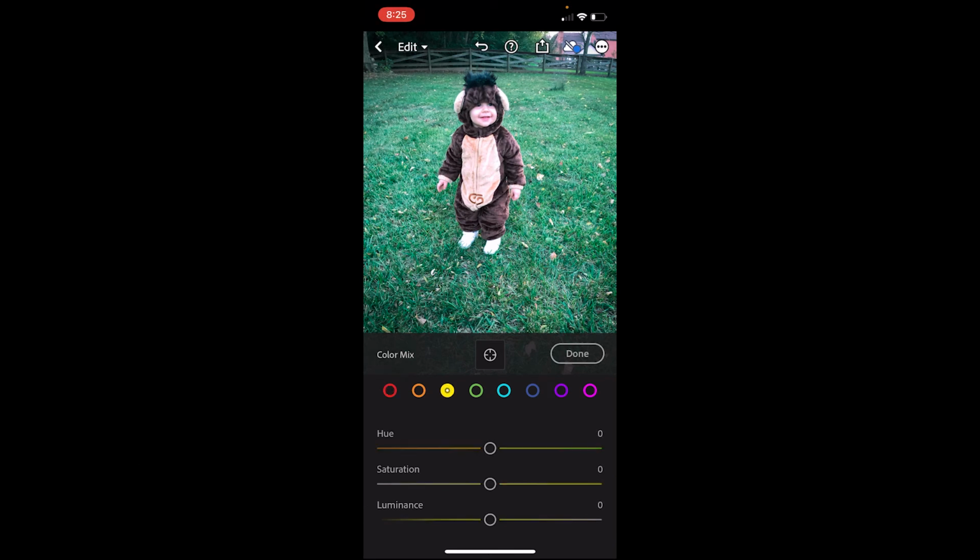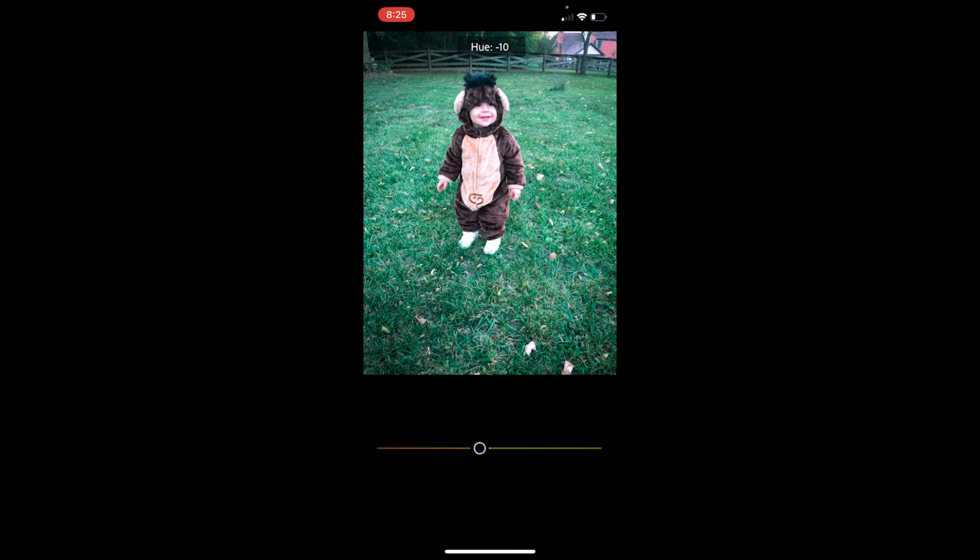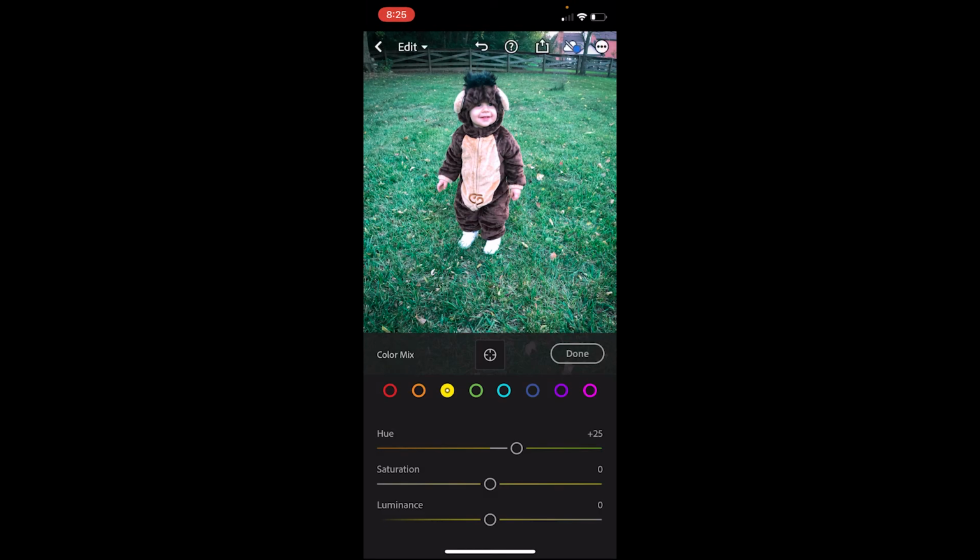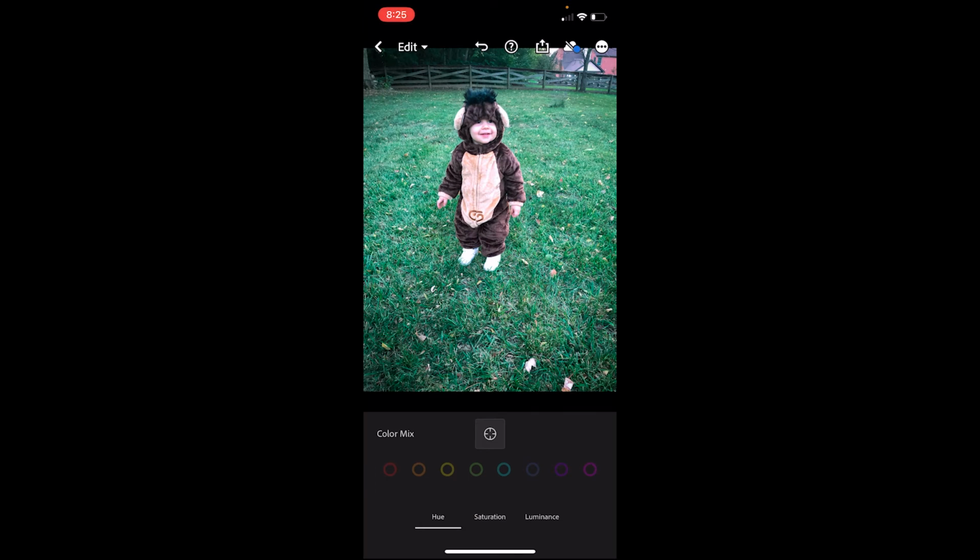Maybe her face is just too white. By too white, I mean too blown out. Okay, so what I can actually do is I can just select her face. Wait, is my finger on her face? I don't know, it's so hard to tell. Okay. Oh, okay, all right, there it is.